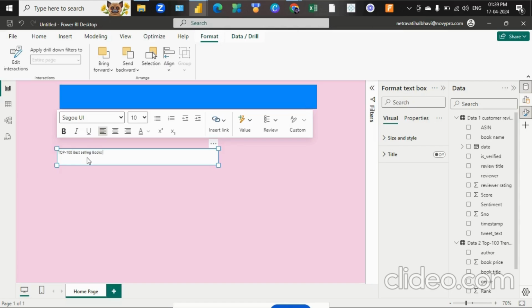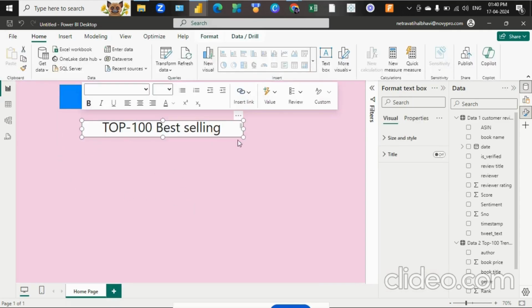And also you can change the wallpaper of the Power BI report page, and also the cover page.